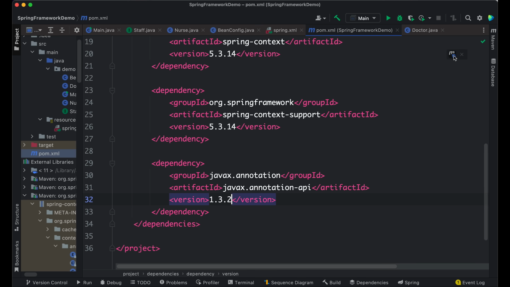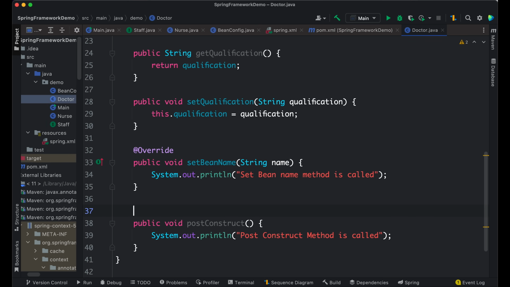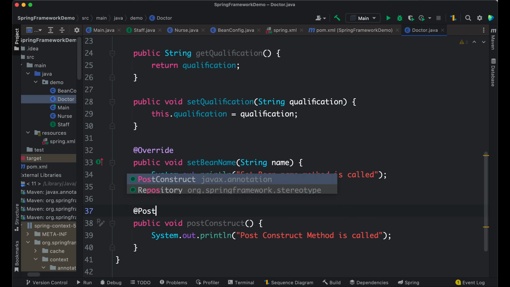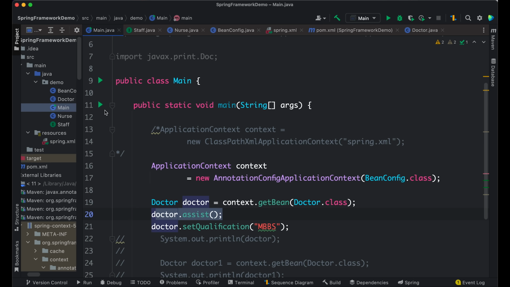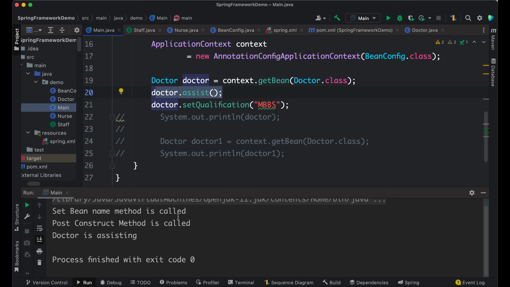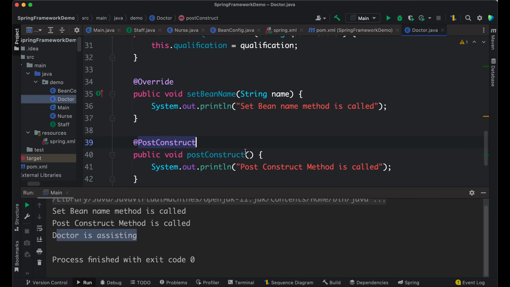Let me refresh Maven, and if I go to the Doctor again and type PostConstruct, now it is available. If I go to the main and run this, I should get it. You can see that the name was called first, then after that the postConstruct method was called, and after that the object was created, and I was able to execute this object. The same way you can implement the preDestroy method as well. So this way you can add custom method implementation for your bean lifecycle.